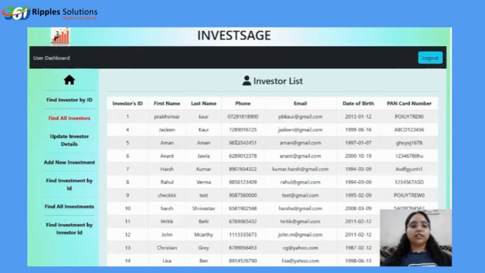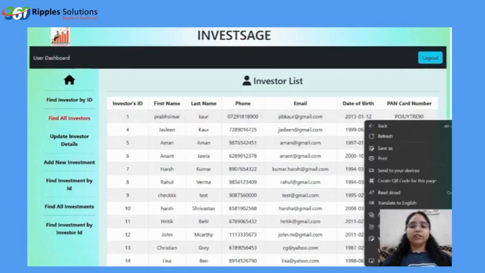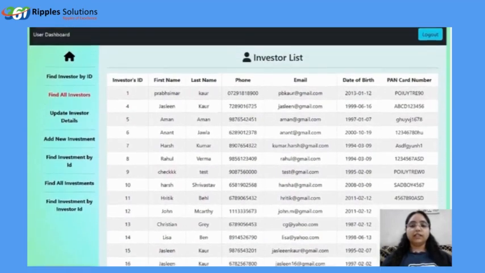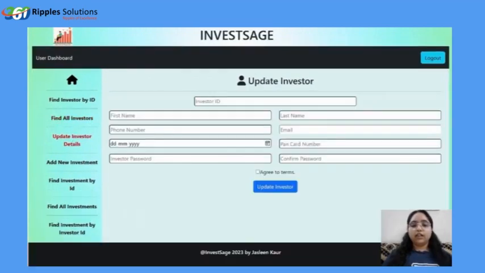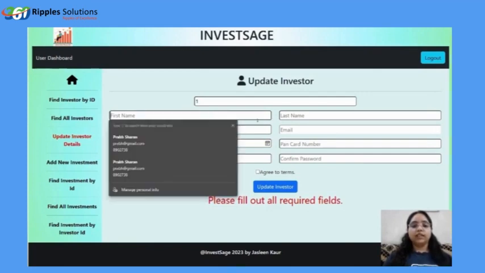So here is the list of all investors which are in my investors table. You can see that with all the details. Now let's move to the update investor details. Here I have to enter the investor ID which exists, like my investor ID 1 exists. So I try to update the thing. It will say please fill out all the required fields.